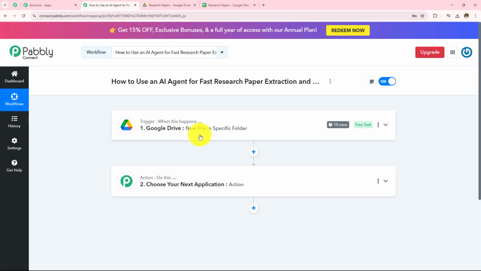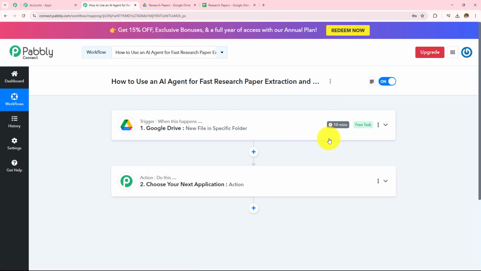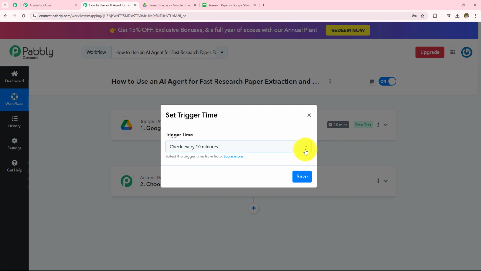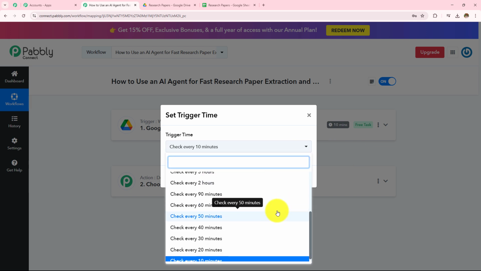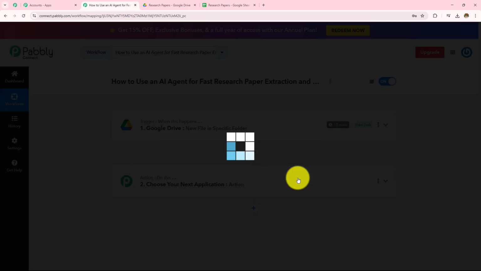But as Google Drive is a polling based application, you can see that it will fetch for the new response in 10 minutes, which means Pabbly Connect is going to search for the new file in this Google Drive after 10 minutes and not instantly. You can also set your trigger timing by clicking on the three dots, then go to this set trigger time and then from this drop down select your trigger time. Here we have selected this as 10 minutes.